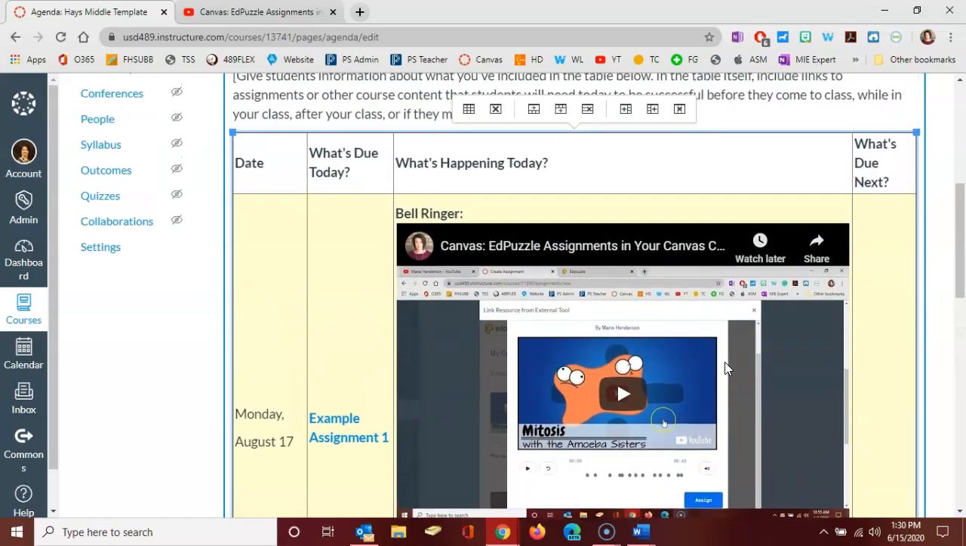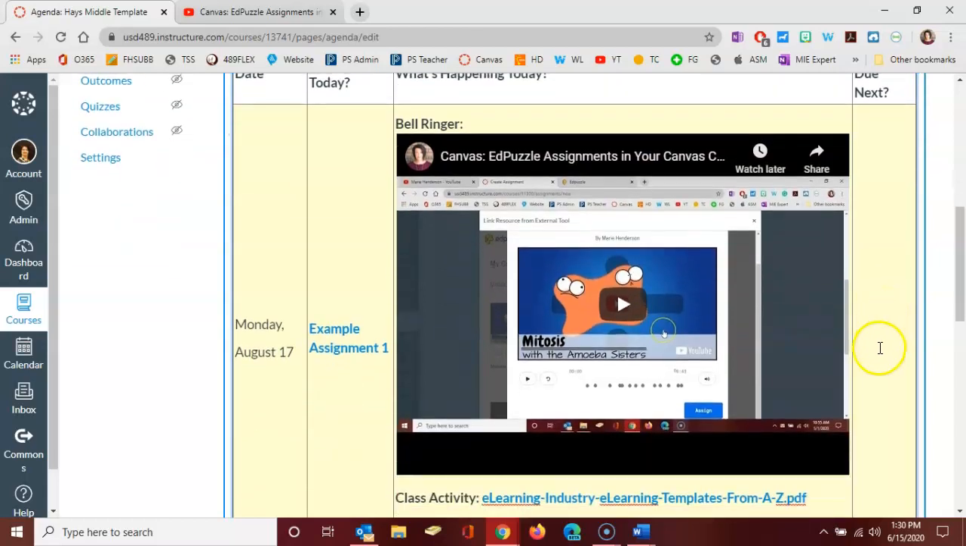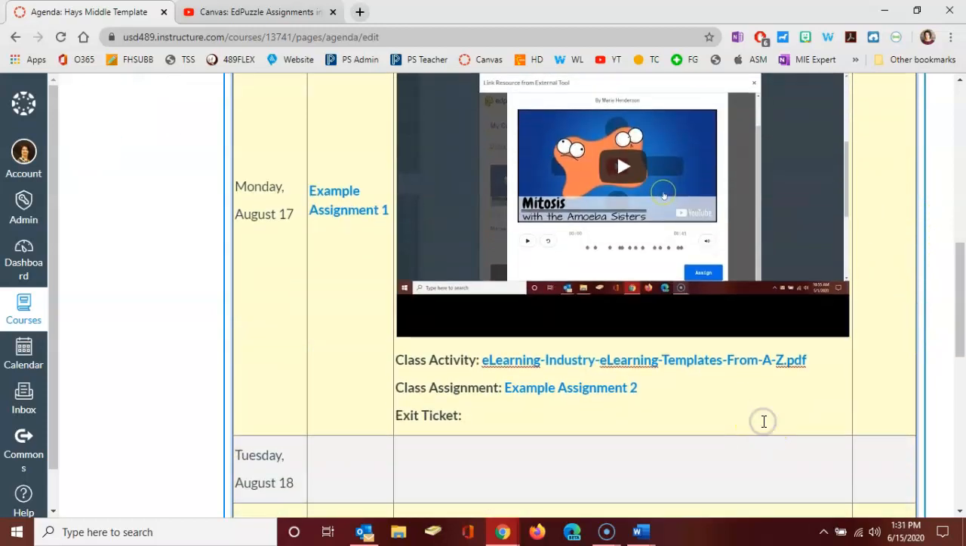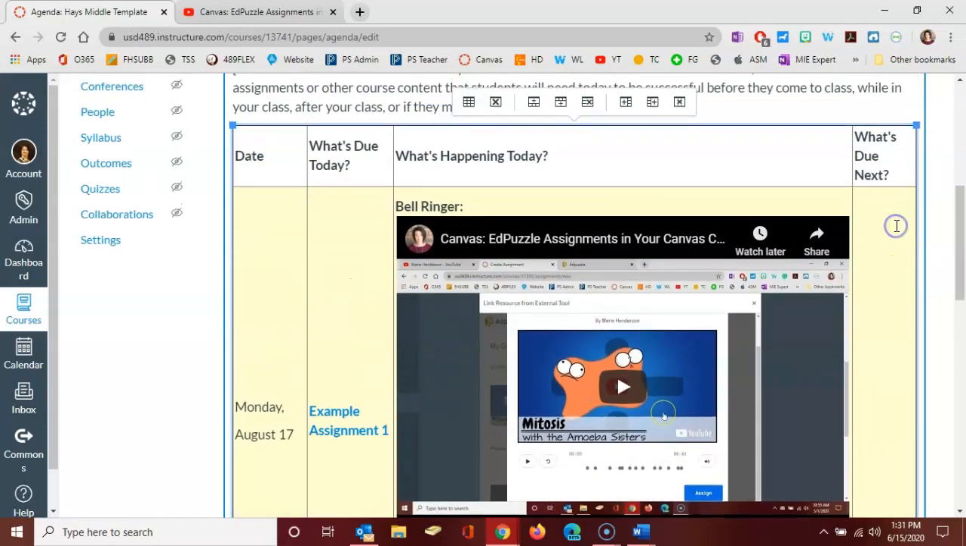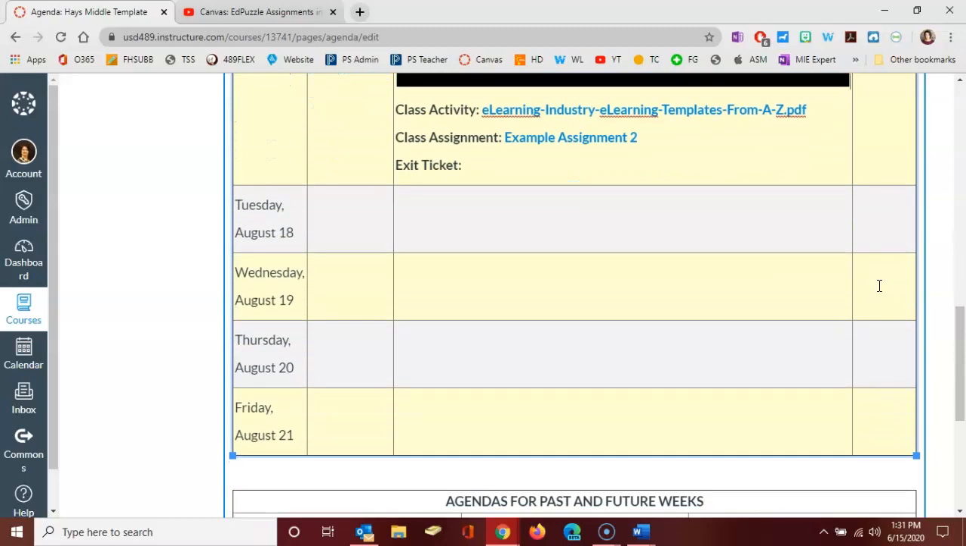Last but not least, on any given day, you want to add what's going to be due the next time you get together with your class. So get your cursor out here in the far right column and add links to additional assignments that will be due the next time you get together with this class. As you scroll down the table here, you can fill in information for additional days of that current week.